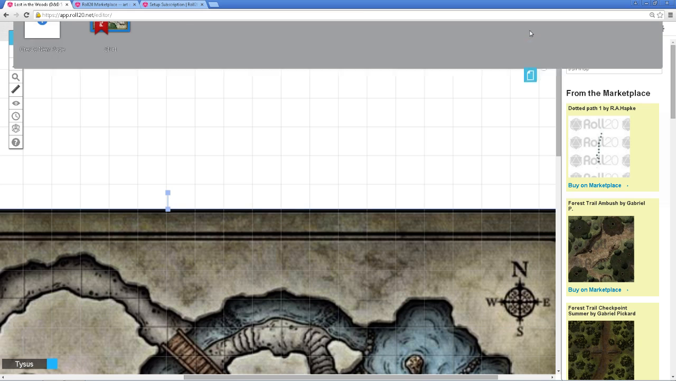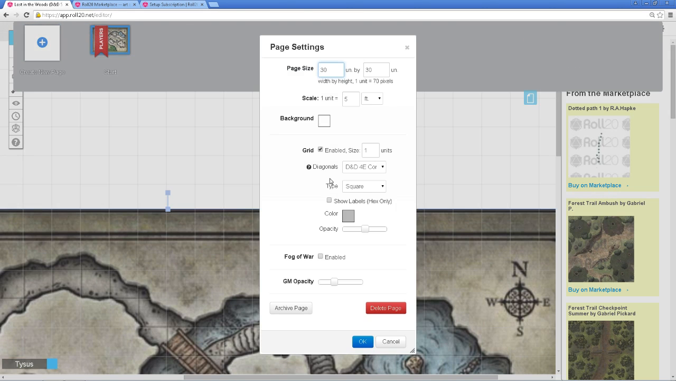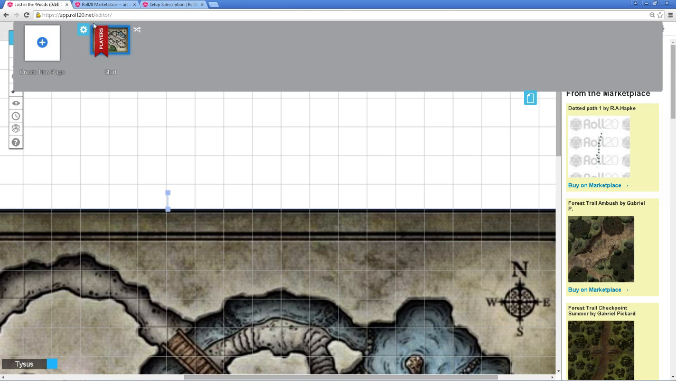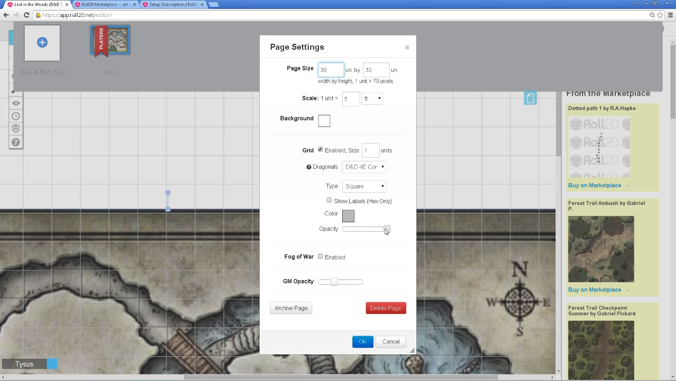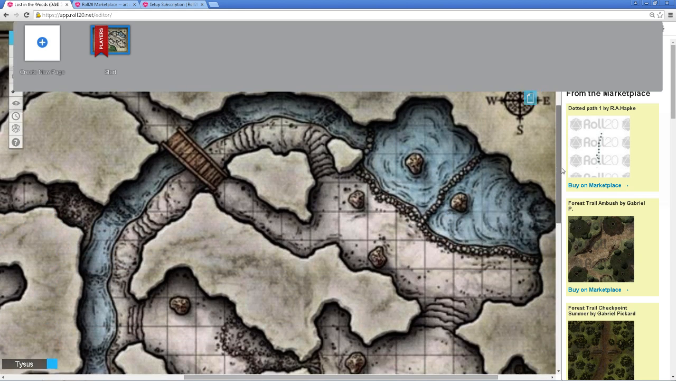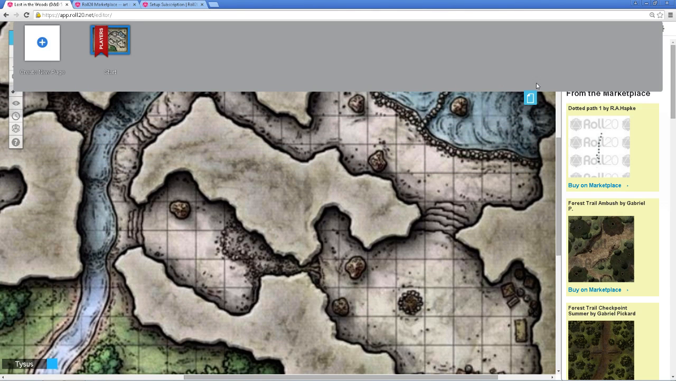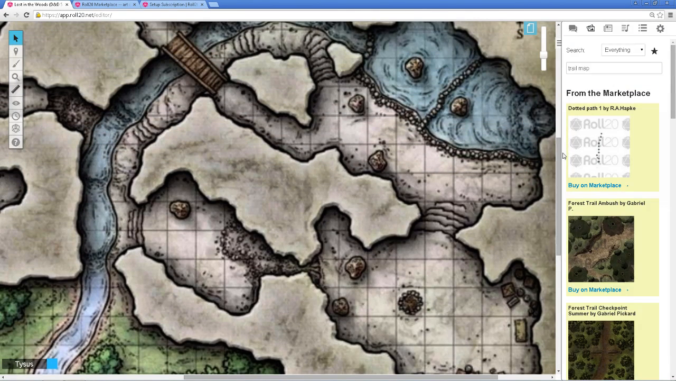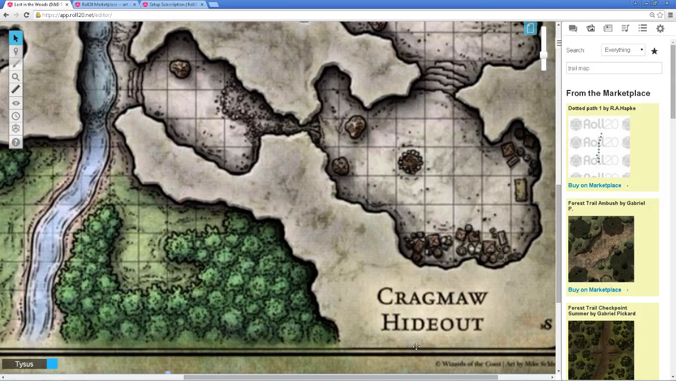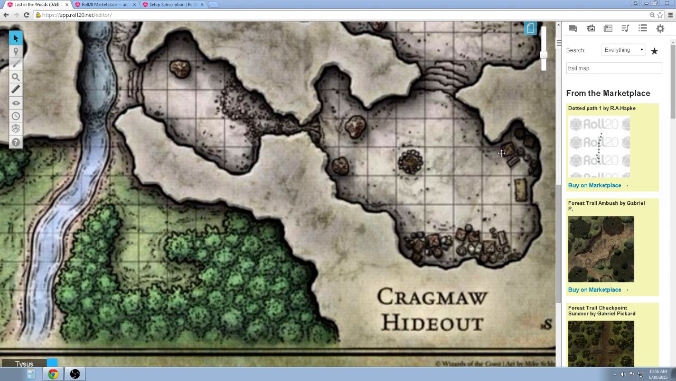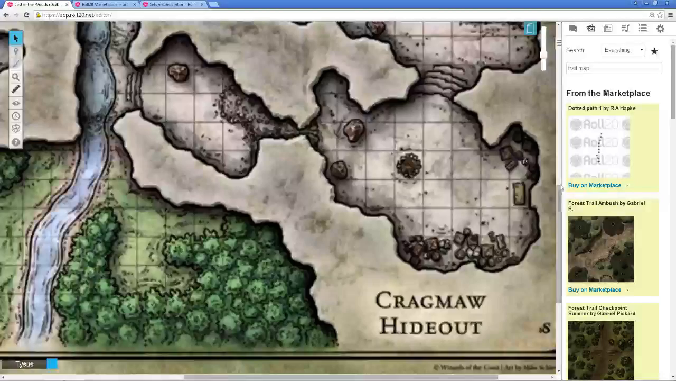Really easy. Go back to your page settings, and turn the opacity up. Oh, down. Turn it down. Grid opacity. You still want the grid enabled, but you're hiding it in view. And voila. So Roll20 will recognize there's a grid still there, but it won't show it to you. See, nice clean finish. Oops, I think I moved it around.